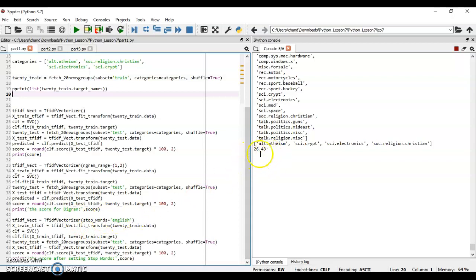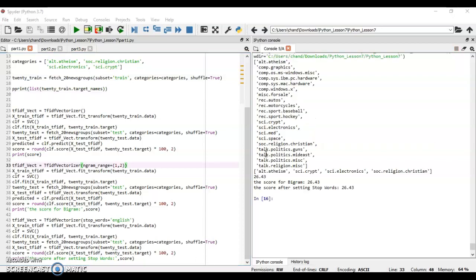This is the basic score when I'm using the SVM classifier. After that, you can see the score for bigram, and the score after setting the stop words argument. Just give it a moment. So you can see the score for bigram, and after setting stop words, also displayed. So the first part is over.